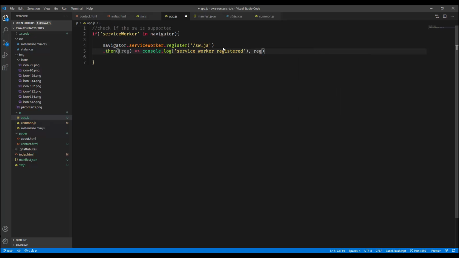Okay, and the reg parameter that we're using right here, or the return of this particular code right here, and then it's a promise. So if it returns something, then we're just gonna console log the return value. Otherwise, we're gonna catch an error.